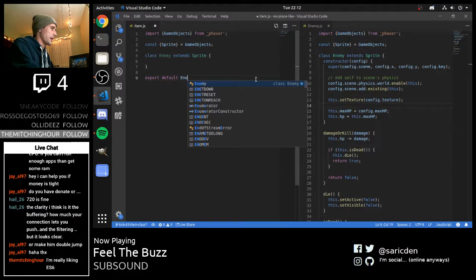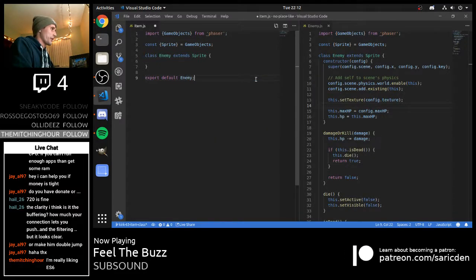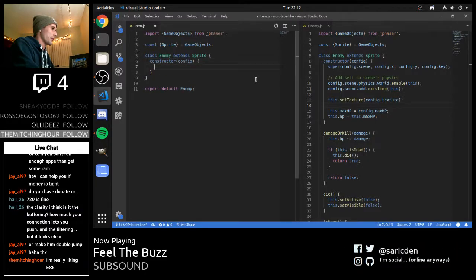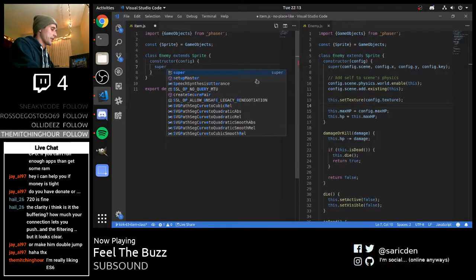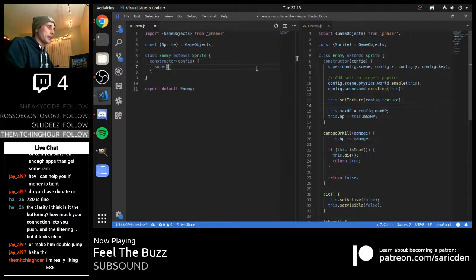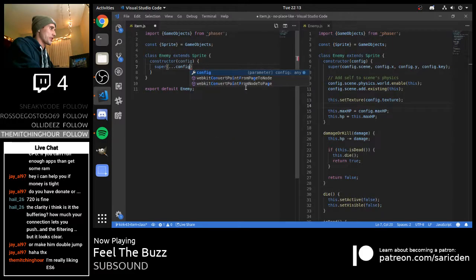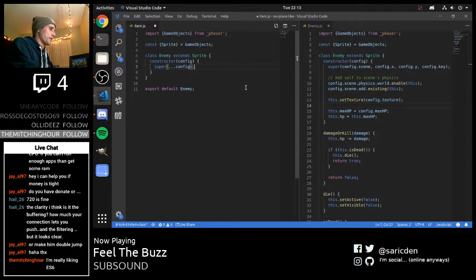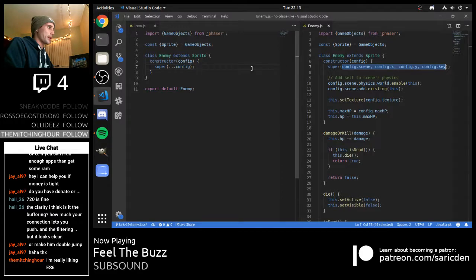Export default Item, so that'll make it available for import in other classes. Now let's get started on the constructor. It'll take some config. The way I'm doing it in this enemy class is a little janky, and we can do it a better way with ES6. We can just use the spread operator and say ...config, and that effectively does the same thing, taking all of the properties of config and spreading them.